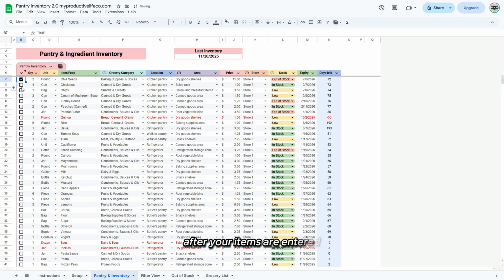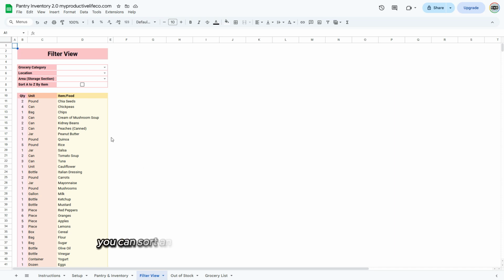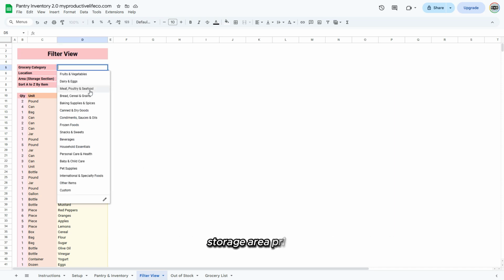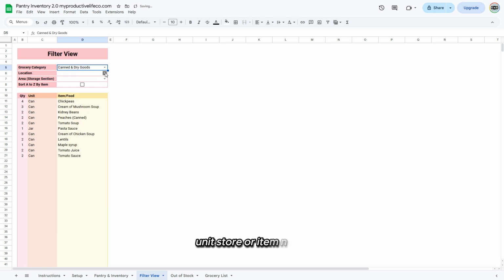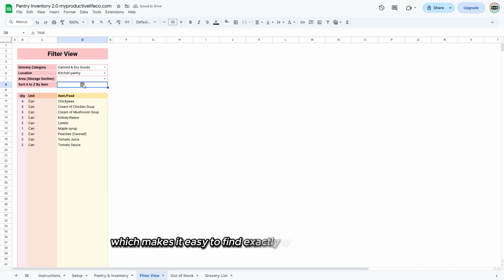After your items are entered, the rest of the spreadsheet works automatically. In the Filter View tab, you can sort and filter your pantry by grocery category, location, storage area, price, unit, store, or item name. You can even combine filters, which makes it easy to find exactly what you're looking for without scrolling through everything.